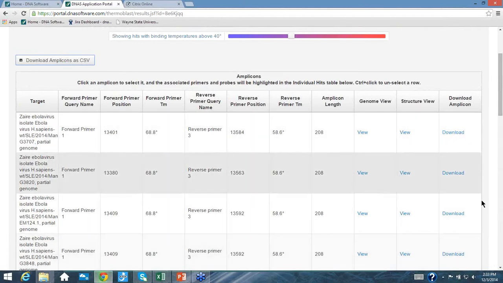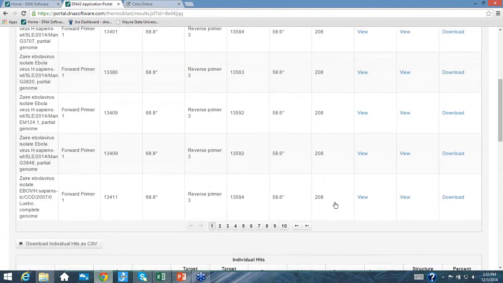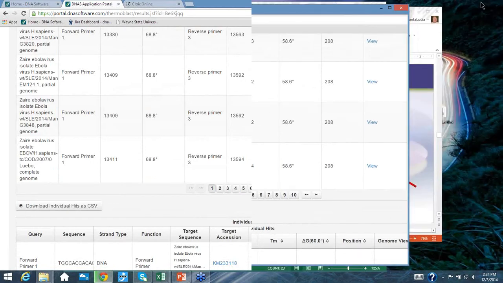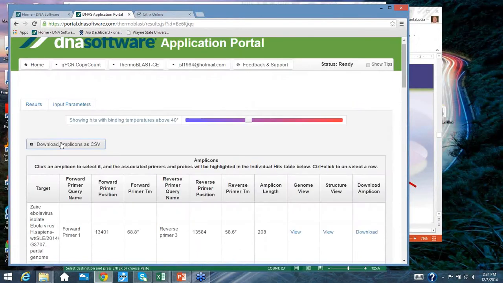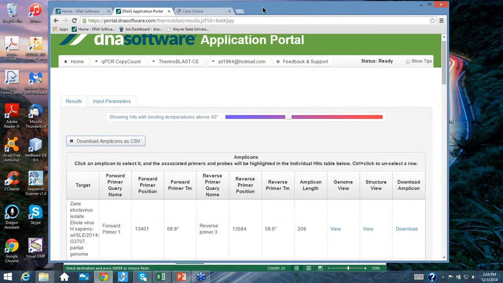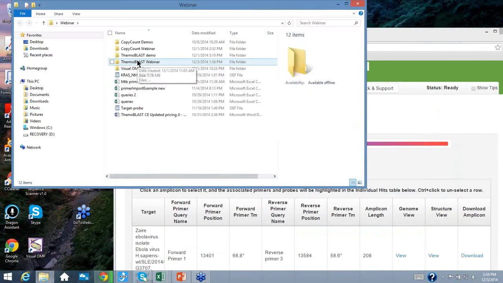All right, let's see if that did it. I don't know. I don't see it here. My browser is... Where did that go? Anyway, that downloaded amplicons file is in my download folder, so I'd have to find out where my download directory is. I think I have one of them open over here, just to show you. All right, where's our webinar? I wanted to show you what that looks like if you were to download.